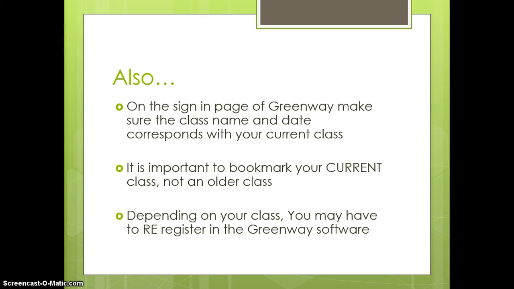Also, in many cases, the Greenway software is split between 2 courses. With that being said, you will have to re-sign in for your second course under your new instructor. So on the sign-in page of Greenway, you do want to make sure that the class name and date corresponds with your current class. It is important to bookmark your current class, not an older class.